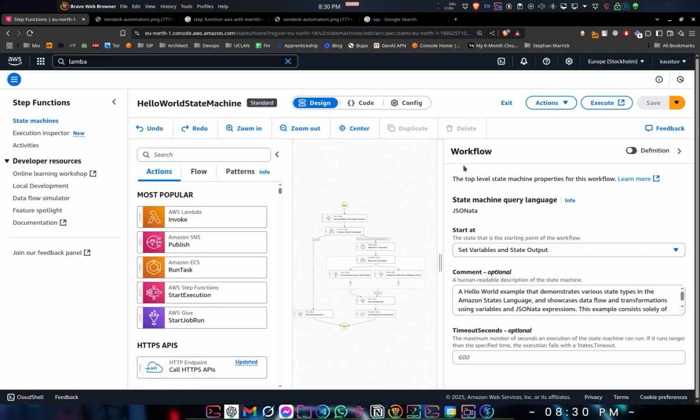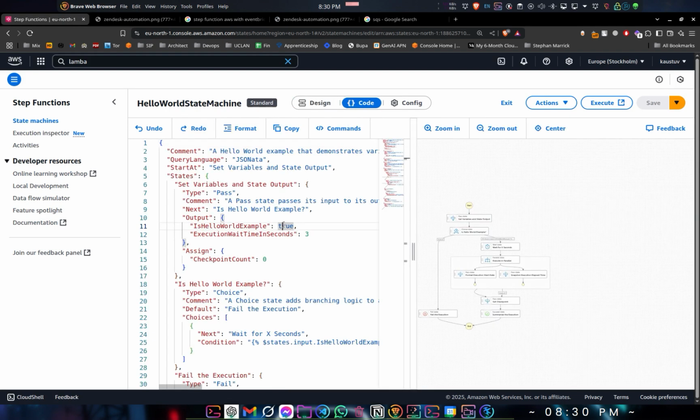Let's go to edit state machine and go to code, and I'm just going to make it false.